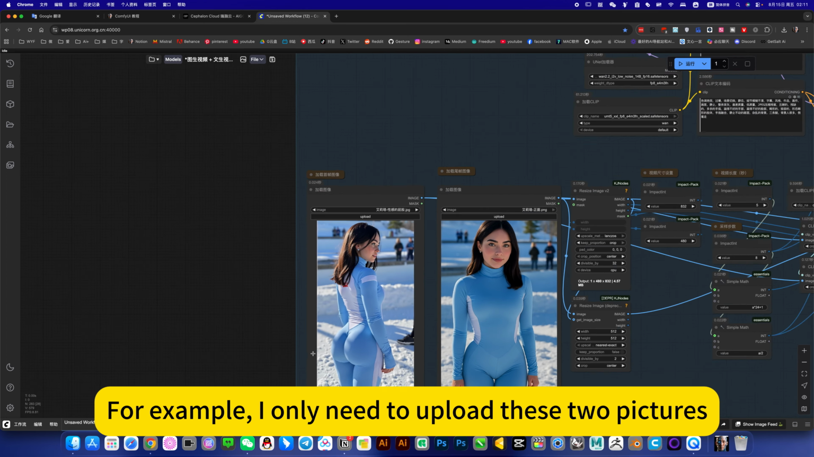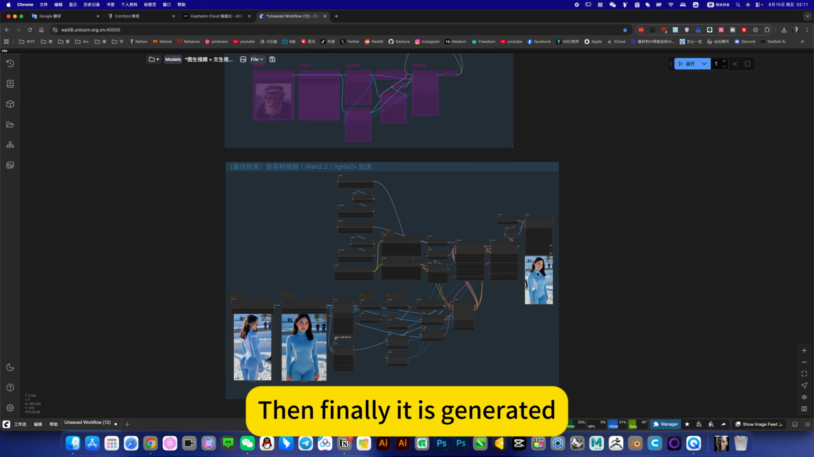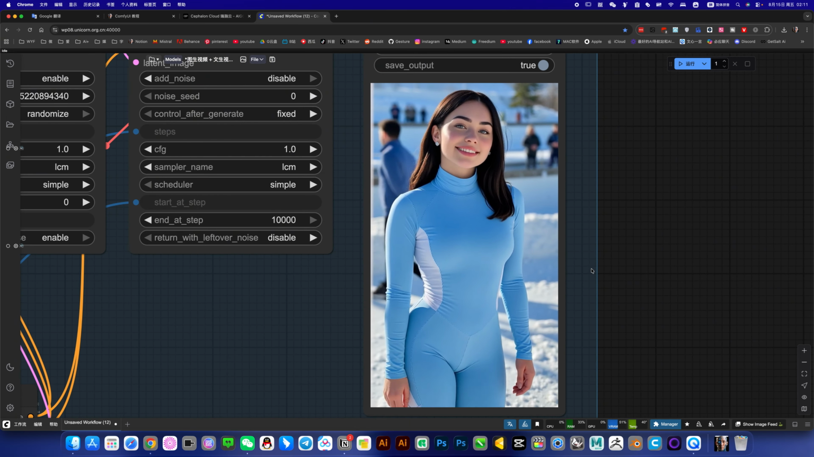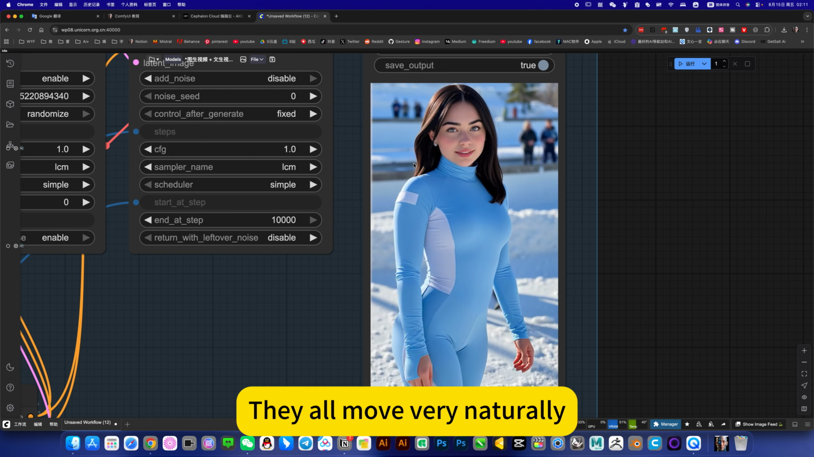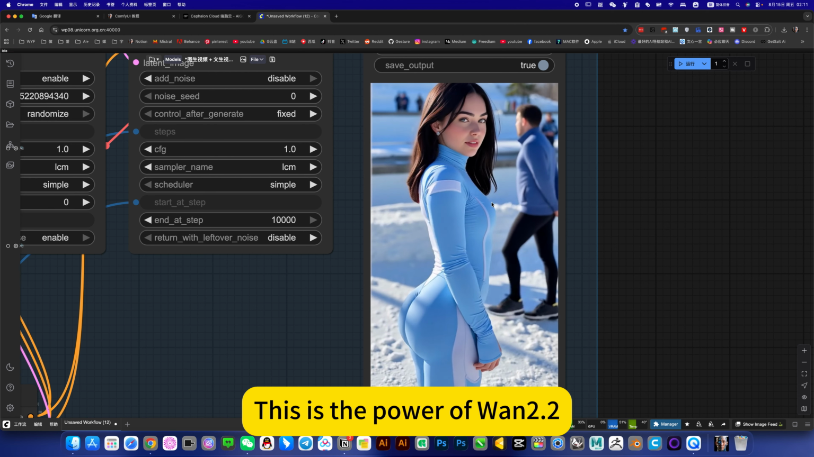For example, I only need to upload these two pictures, the first and last frames. Then finally it is generated. It's perfect. The connection is perfect. And all the characters behind move very naturally. This is the power of Wan2.2.